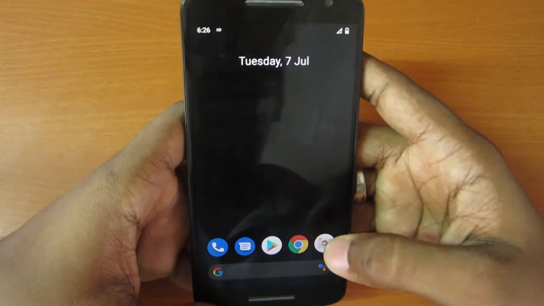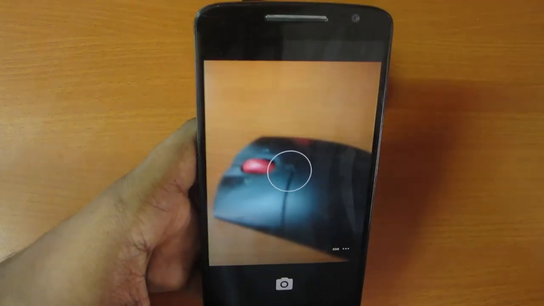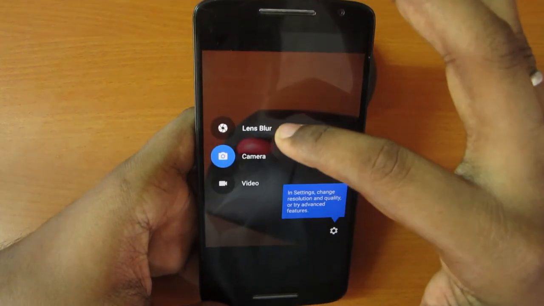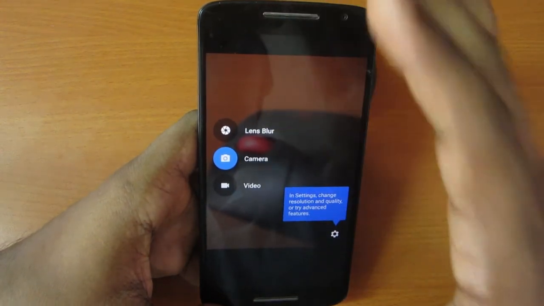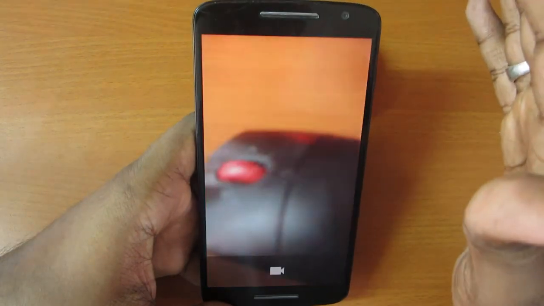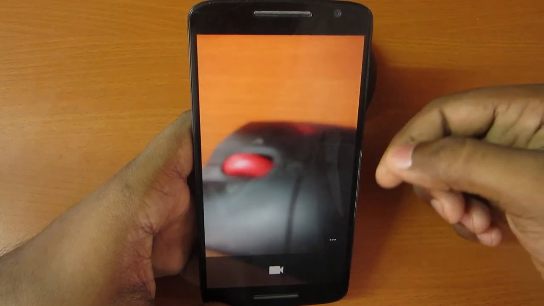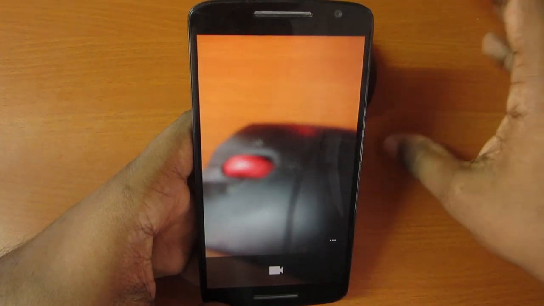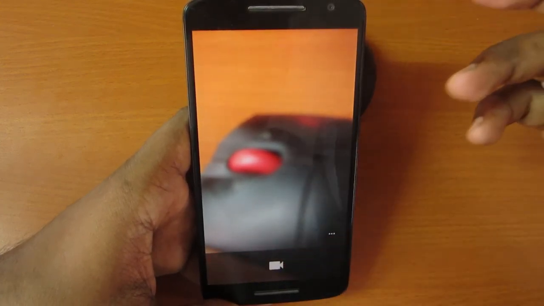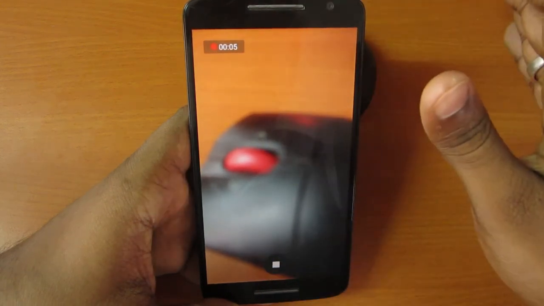Let's quickly jump into the camera app, and I will keep this mouse as an object. The photos are really fine, and there is a lens blur option which gives a virtual portrait effect. The bug is in the video mode. If I switch into the video mode, you can see the phone keeps on focusing on the mouse, but it is not fixing a focus on it. That is a minor bug I have noticed. The video will record if I click on the video record button, but it will not focus on the object.